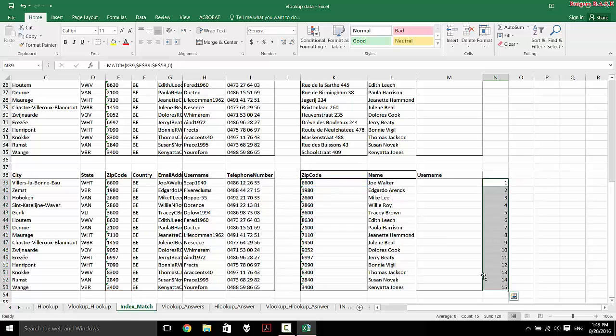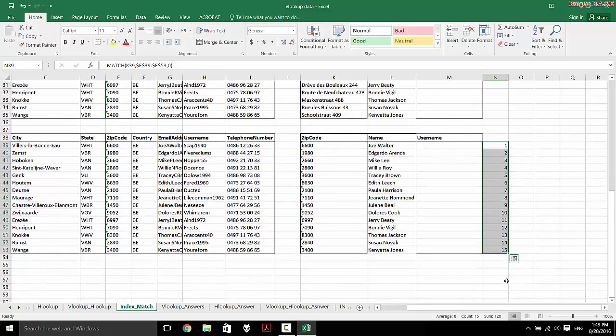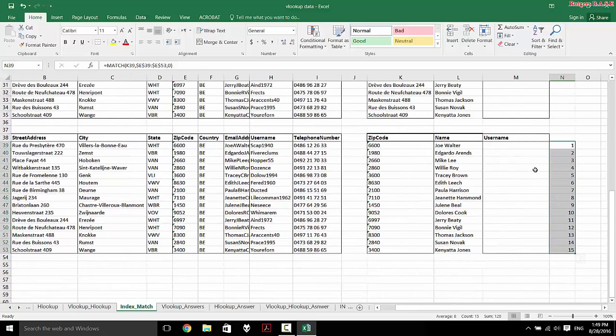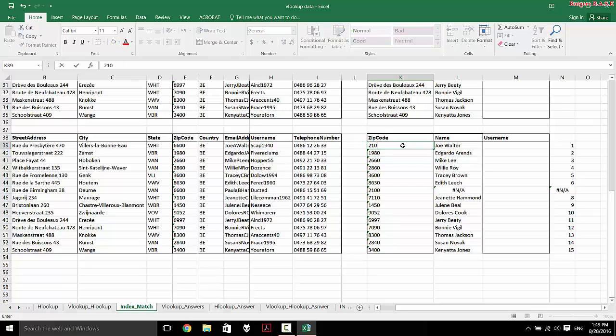And when I drag it down, you'll see it returns a bunch of numbers. And essentially what it's saying is what row is the zip code located on. So let me just give you an example of what I could do to mess around with this. If I switch 2100 with, let's do this. It's going to change things up a bit so you get a better idea. I'm going to switch up two of the values on the sheet. And now I'm going to put in 2100 here, and 2100 on the top.